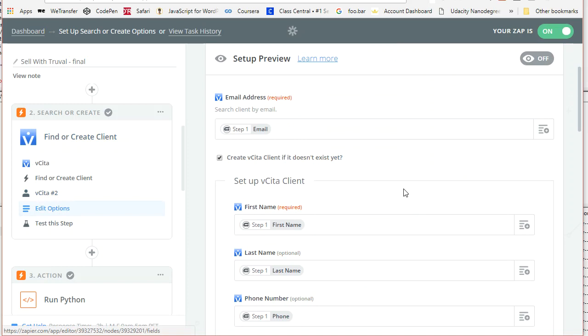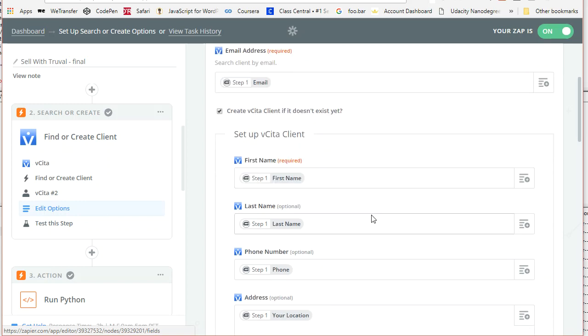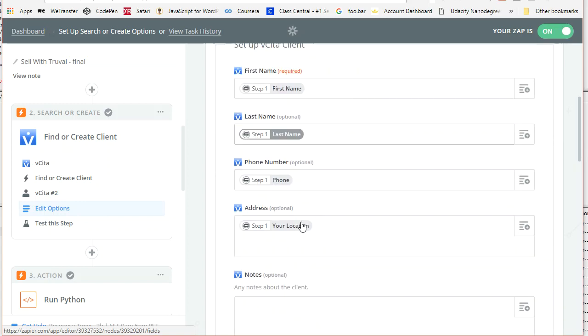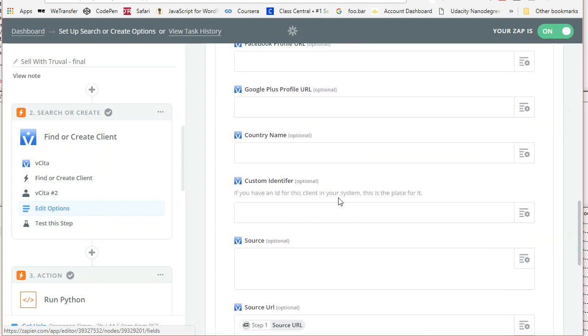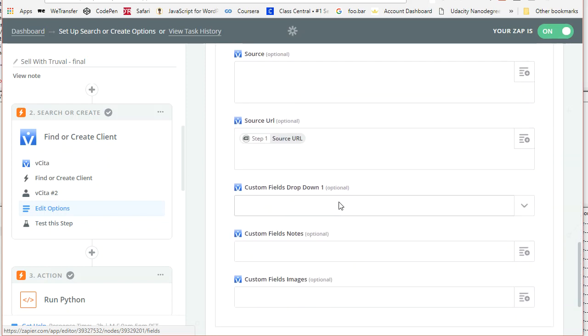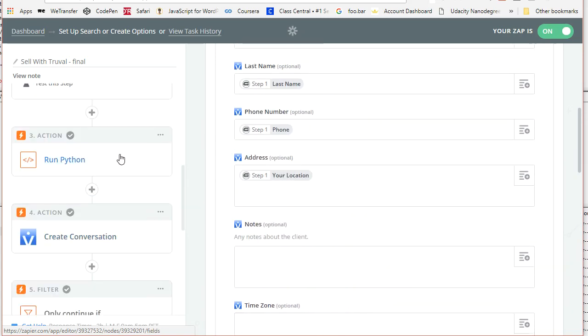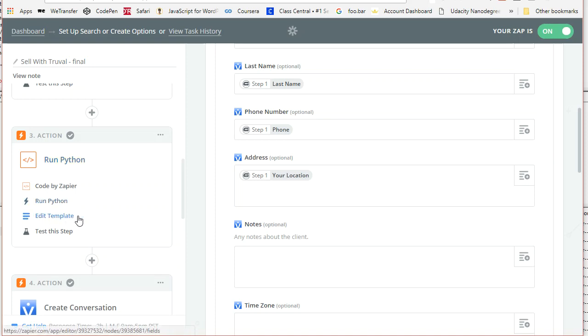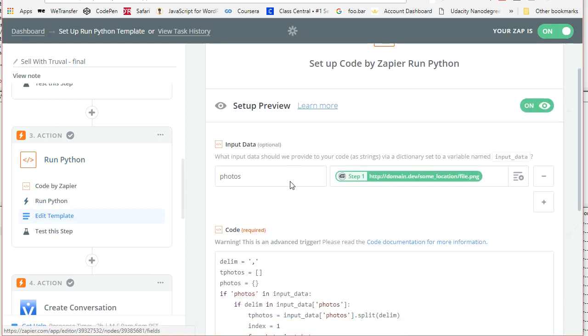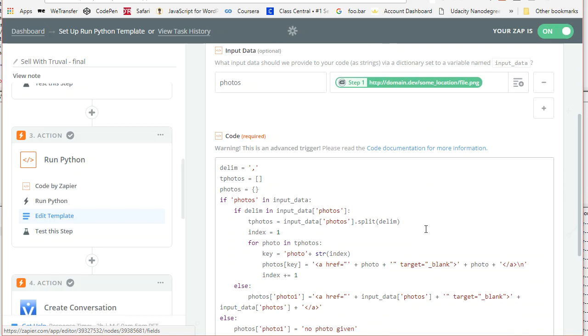It says search client by email. We put the email in there and then it sets up the vcita client if the client doesn't exist. After that, it takes the way our form captures photos and reformats it in a way that will display nicely in the conversation.